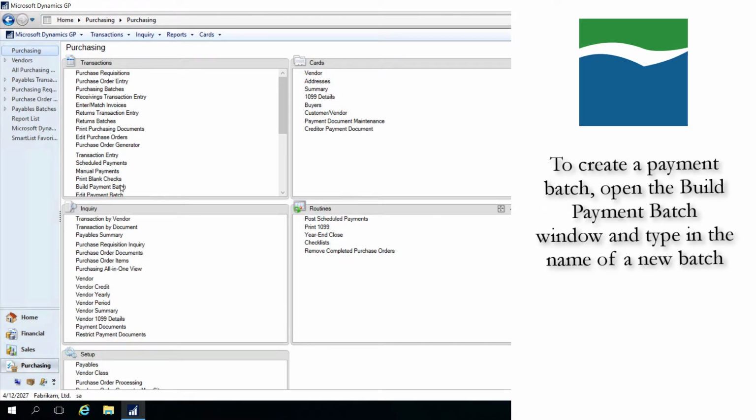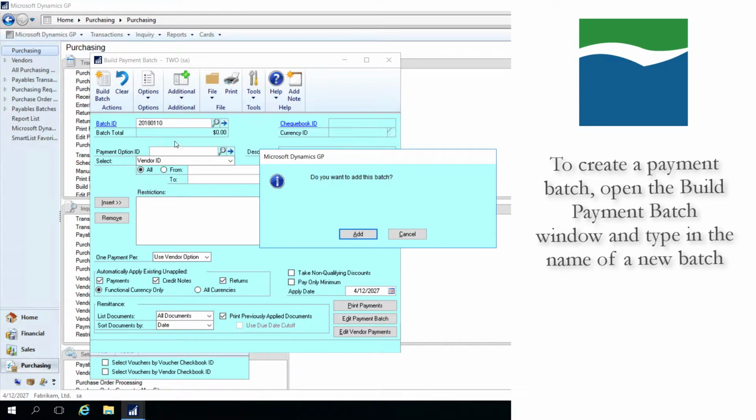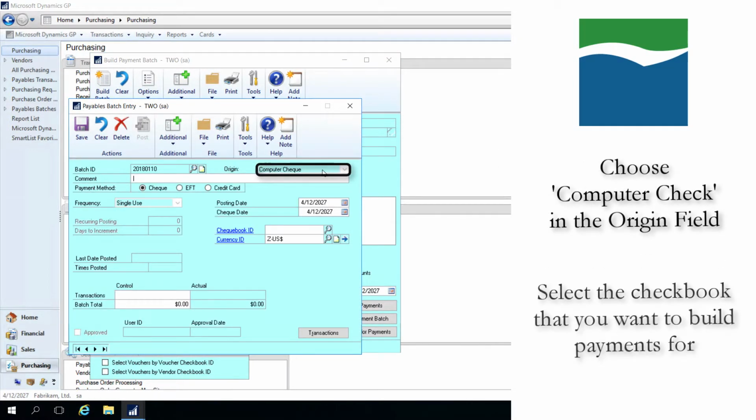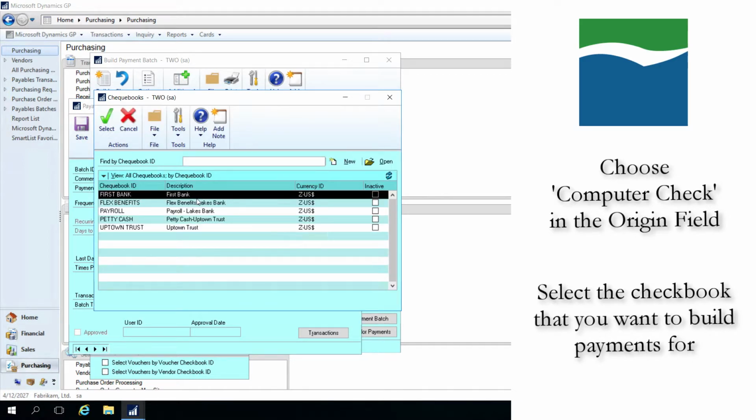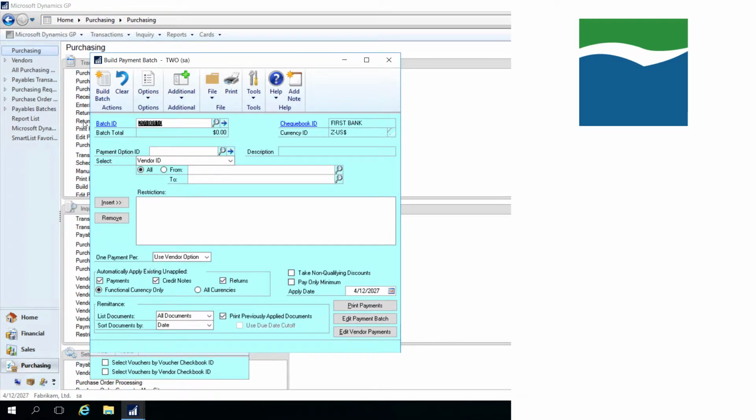To create a payment batch, open the Build Payment Batch window, formerly the Select Checks window, and type in the name of a new batch. Dynamics will ask whether to create it. Respond yes. Then, choose Computer Checks in the Origin field, and select the checkbook that you want to build payments for. In this case, First Bank. Save the batch. You will then be back on the Build Payment Batch window.